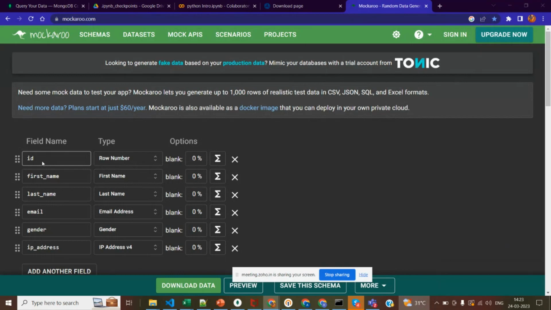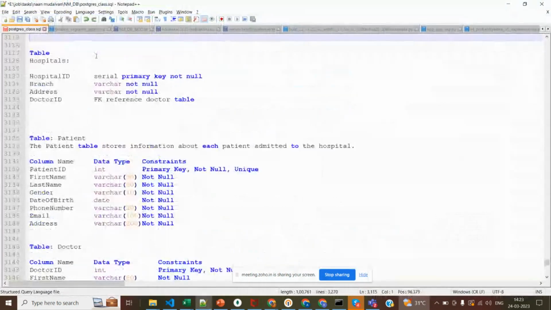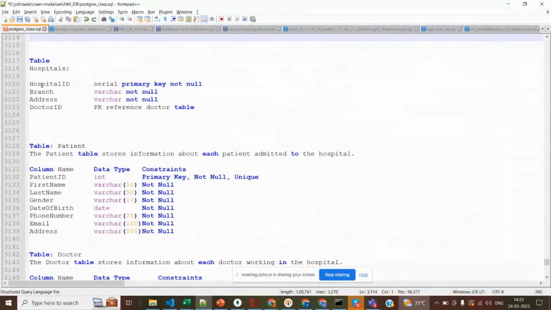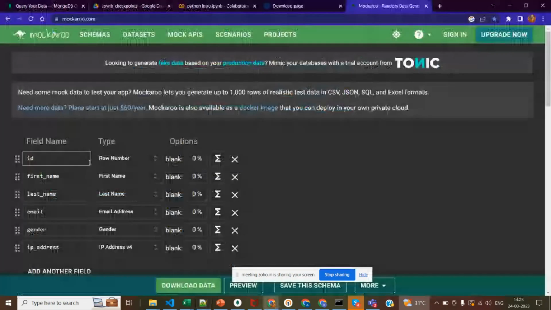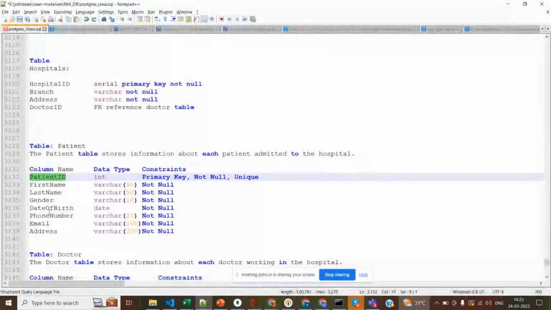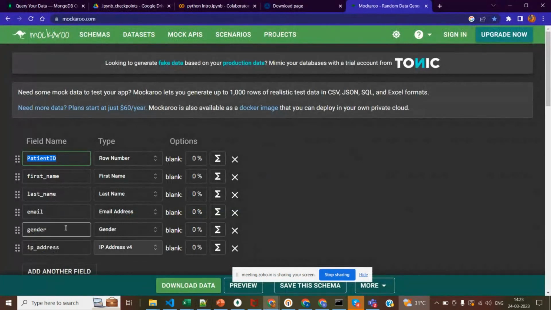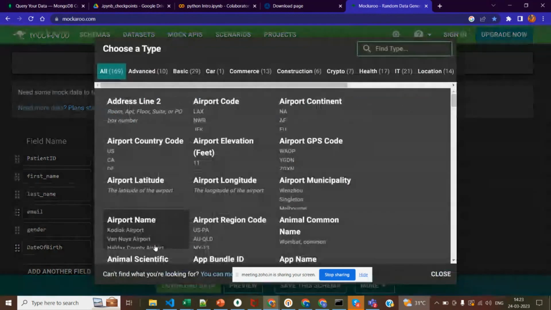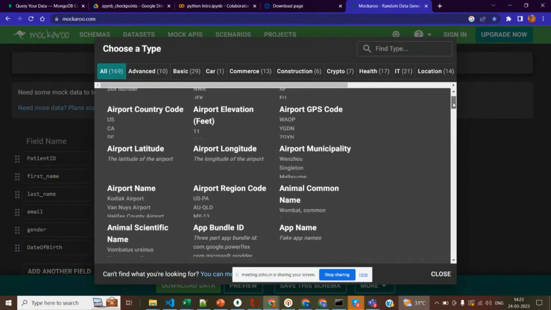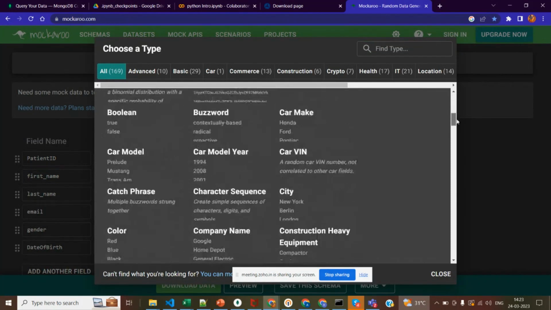You can customize your field names. I will show you how to create. I'll try to create a patient table. Patient ID, first name, last name is already there, and email, gender. Date of birth is not there, I think. I don't want IP address. Instead of that, I need a date of birth, and you can see here, it should be a date, right? It should be a date.